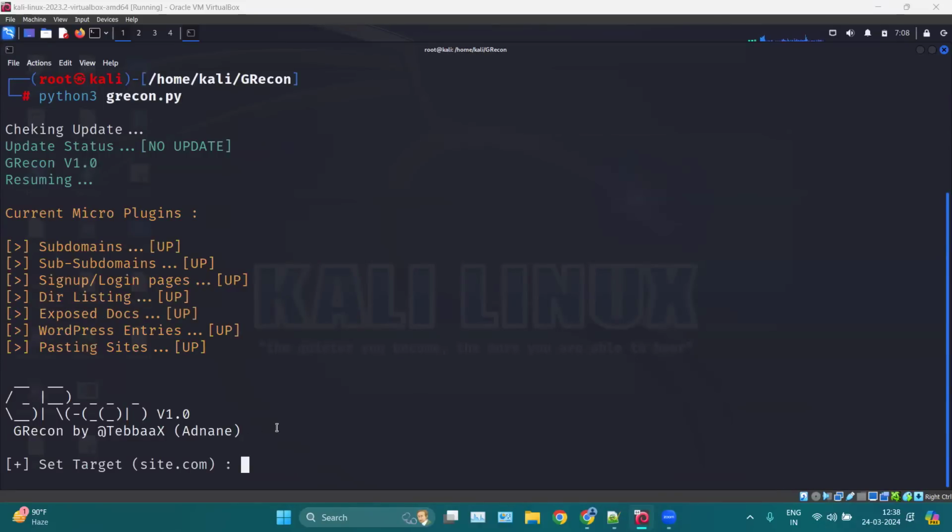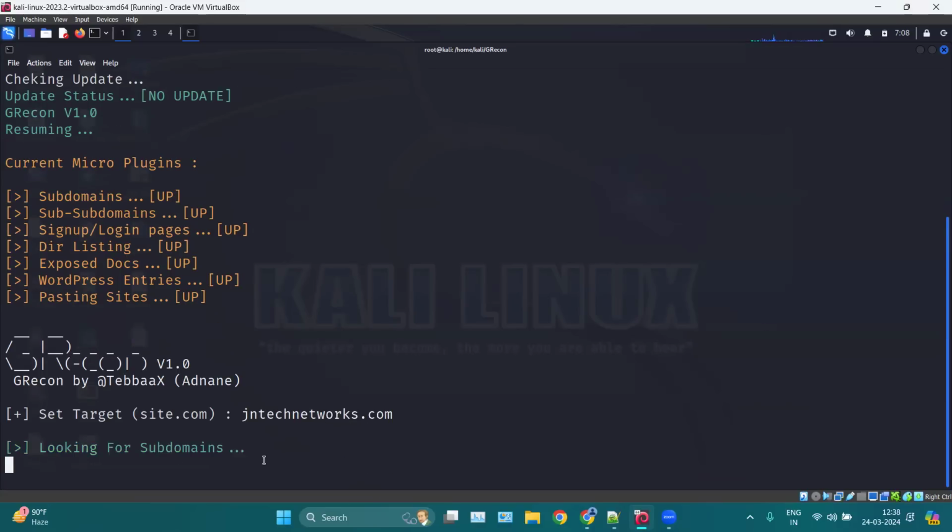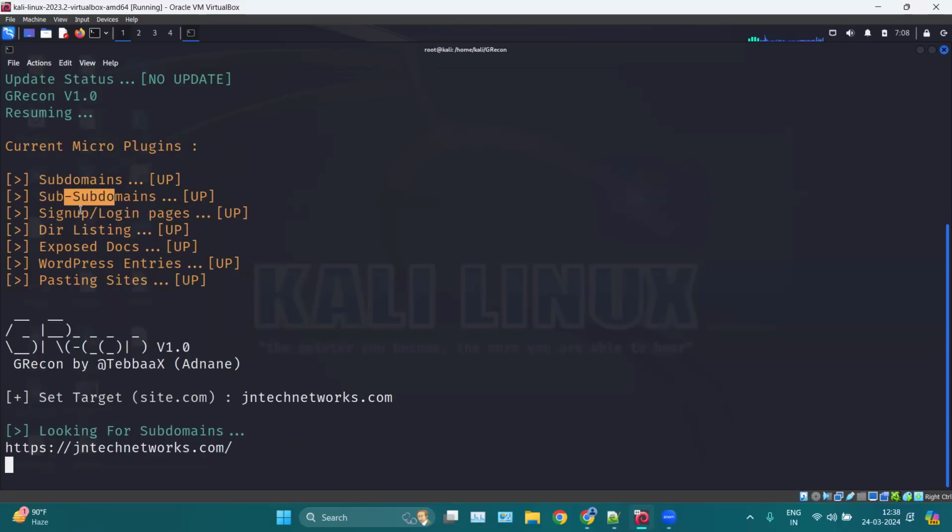Now this is asking for the user input, where you can mention your target website. So let's say my target website is gntechnetworks.com. Okay, now it is looking for the subdomains, and then it will look for subdomains, sign up, login pages, directories, etc.